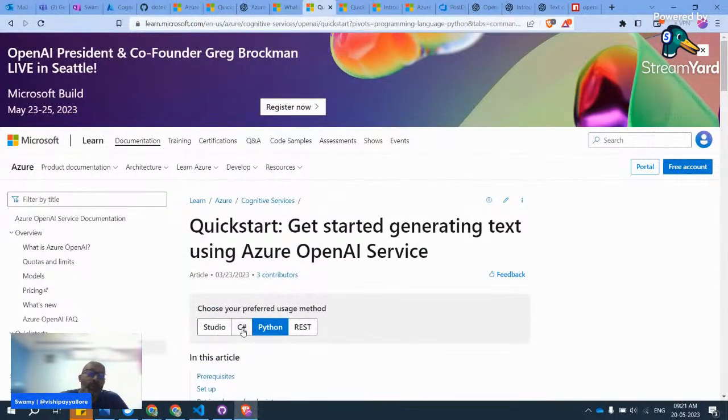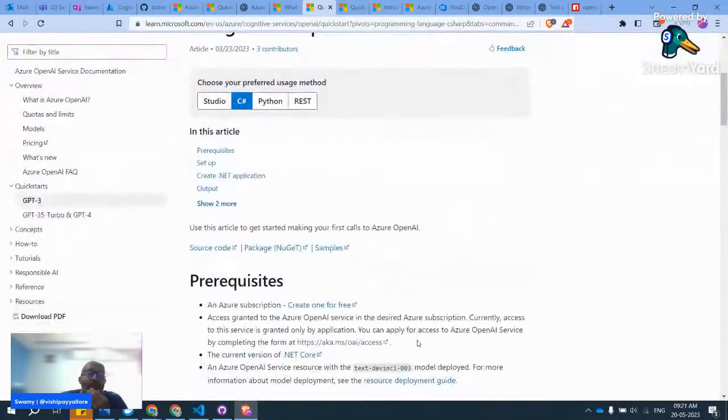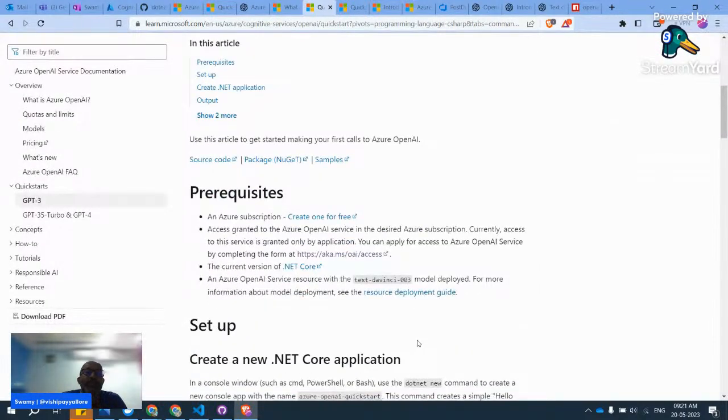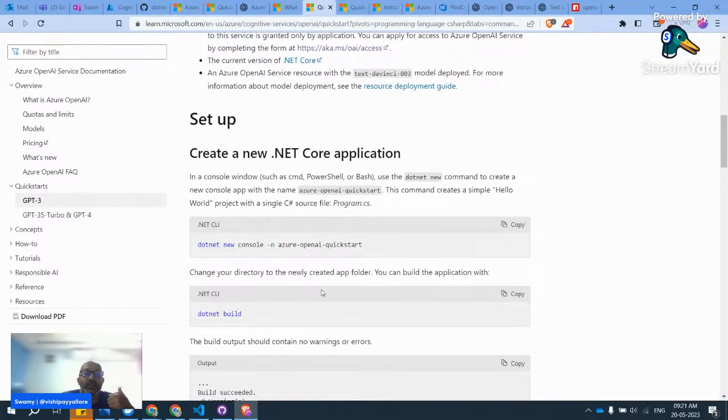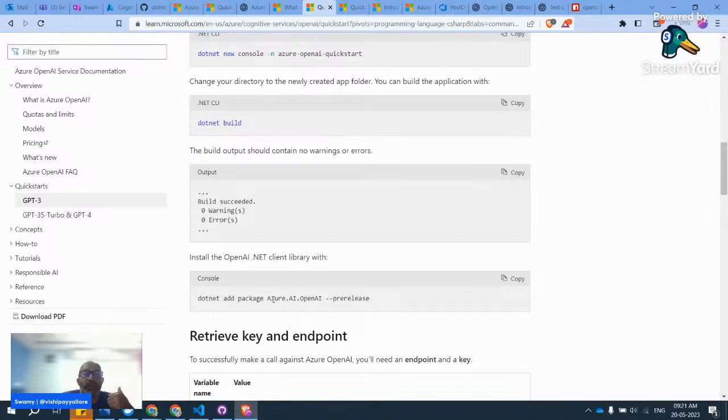So if you're more comfortable in C#, you can come back to C#. Similarly to NPM, you have the NuGets for .NET. You can come here and install the azure.ai.openai package, and ensure that it's the pre-release. As of one week ago when I was trying, it was pre-release. Maybe now it is released, I'm not sure, but we can try this one.